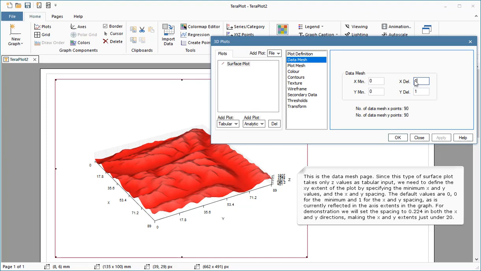For demonstration we will set the spacing to 0.224 in both the X and Y directions, making the X and Y extents just under 20.